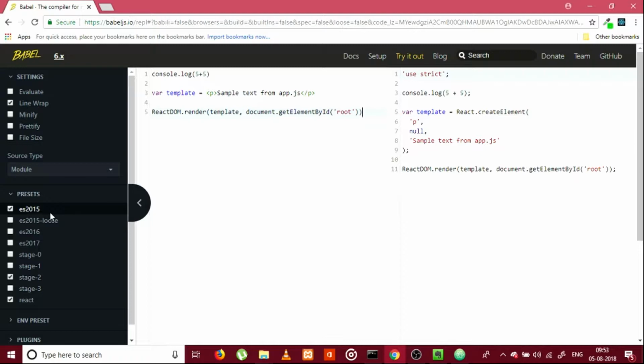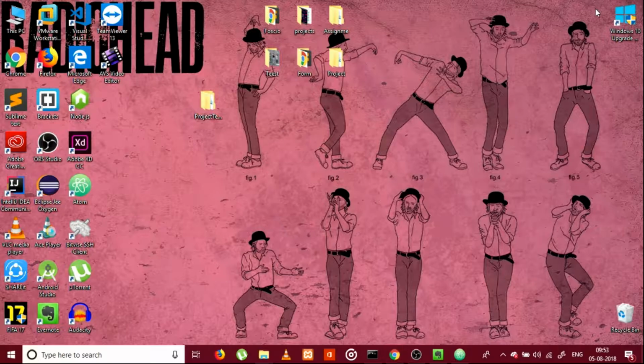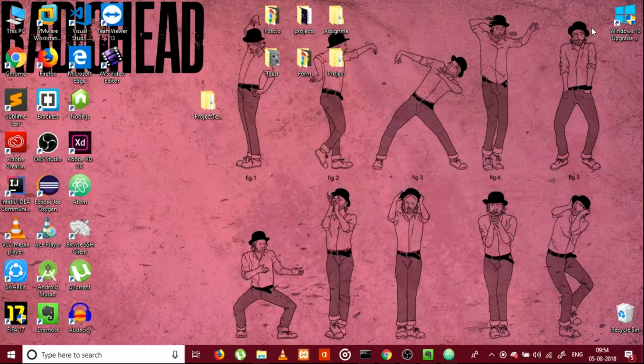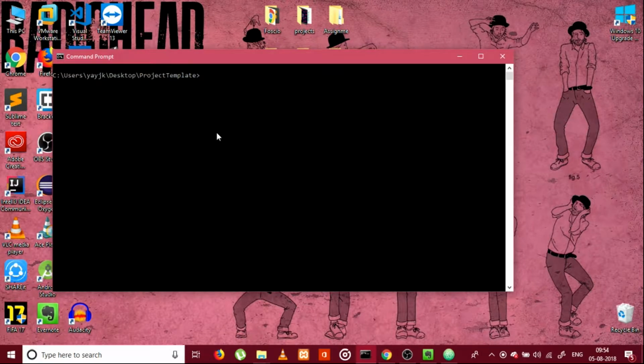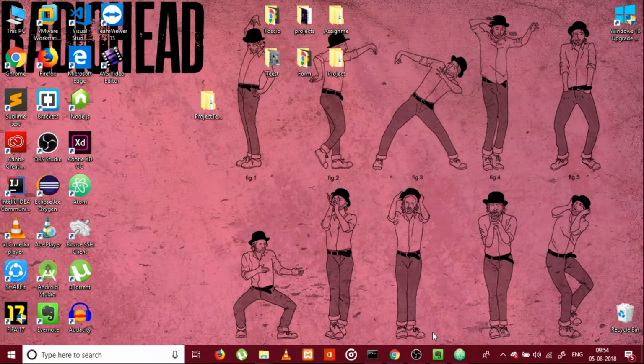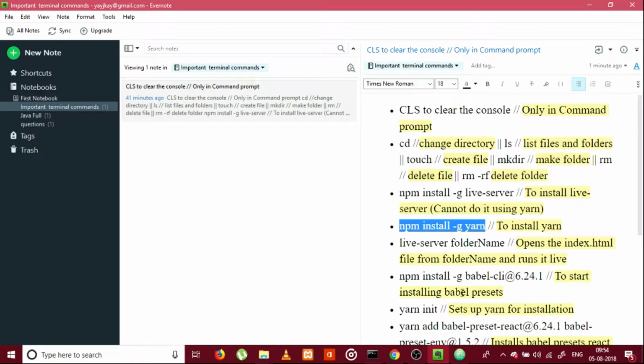Okay, so to get the installation process set up, we are going to have to download another package manager like npm, similar to npm, called yarn. Okay, so to install that I have to copy this command and paste it into command prompt. Make sure you're in your project template folder. Okay, so yarn is installed. Once yarn is installed, let me go ahead and install Babel as well. Okay, so the command to install Babel is right here.